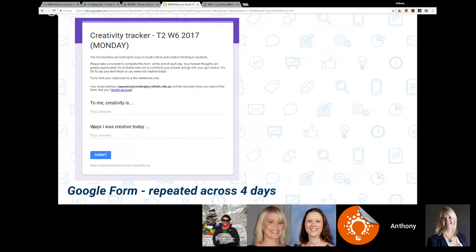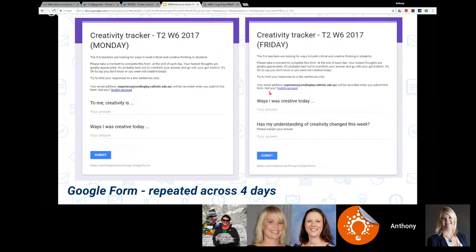And what we did was we gave the kids 5 minutes at the end of each day across 4 days, every single day, to ask themselves the same questions, because we wanted to see if going really deep into this approach of problem solving and critical and creative thinking, are we actually shifting them in the way that we want them to shift? The very last day we did it, I think we missed the Thursday, but on the Friday we asked ways that they were creative, but we also asked if their understanding of creativity had changed that week.